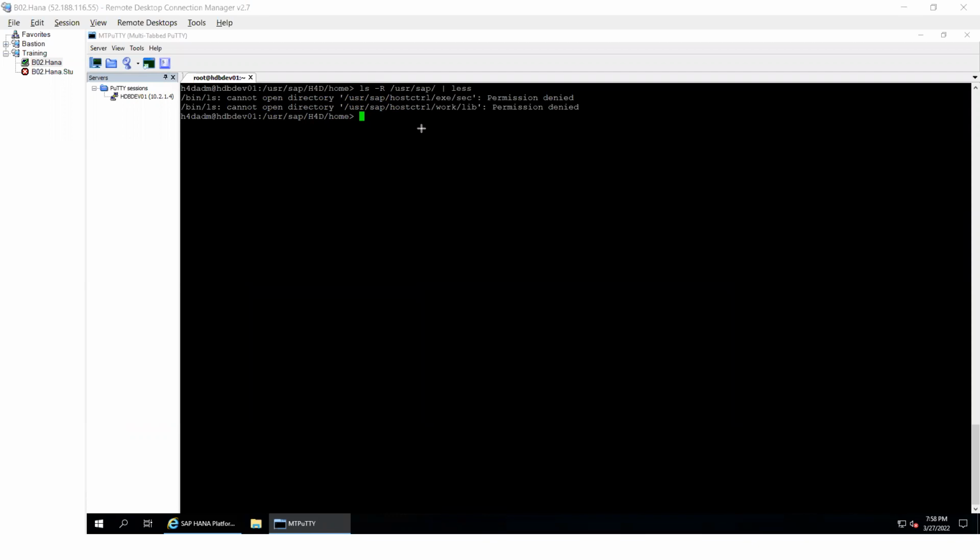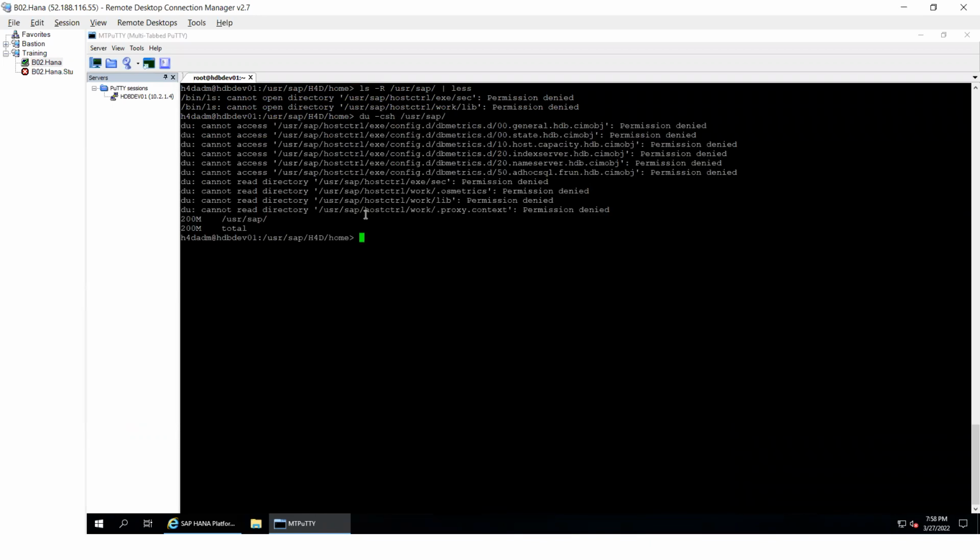du -sh /usr/sap. If you see the size over here, it is somewhere around 200 MB. Let me come out of here. Okay, so it is 201 MB. So no need to create it as a separate mount point.